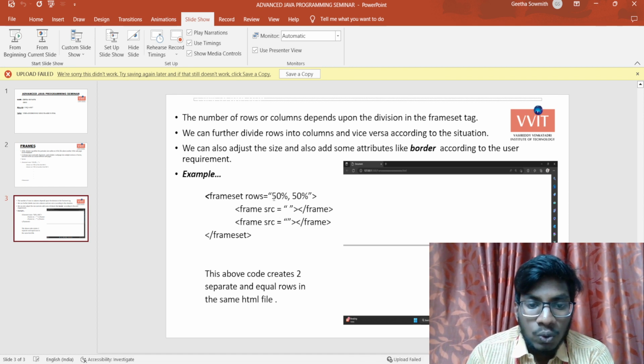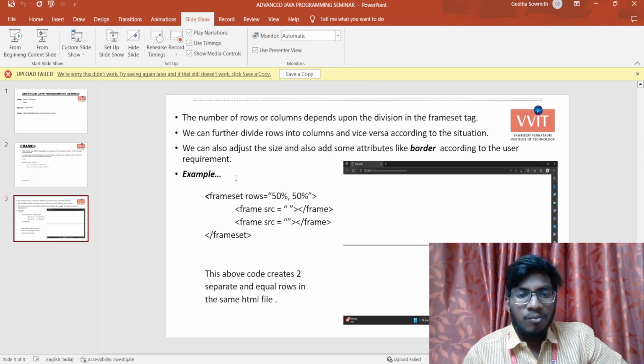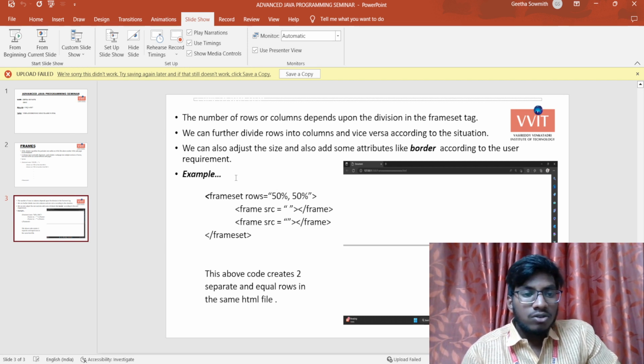So this divides into two equal separate rows in the HTML file, as you can see here. This is a brief introduction about frames, and there are some important points to be reminded during frames. We should not include the body tag in the code in which we are using the frameset tag, because the body tag doesn't support the frameset.